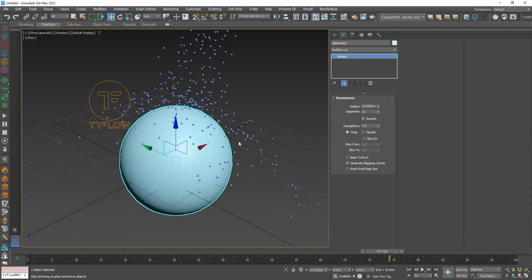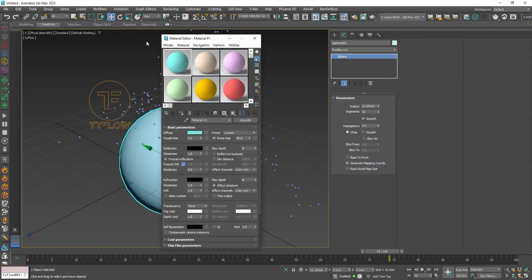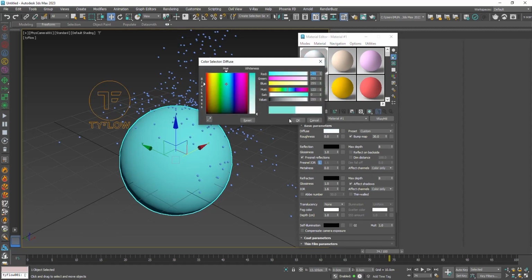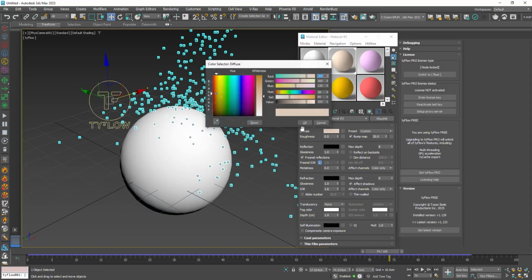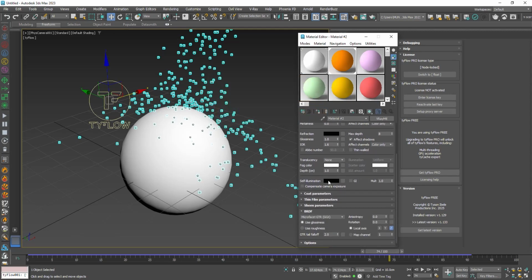Okay, now let's create some materials for these. So for the sphere, the material will be white color. And then for the TyFlow, I am going to create an orange-like material like this. And then I'm going to copy this color and paste it to self illumination. And now you can see glow is created. Enable the GI and it can create a light now. And let's change its value to 5. We will modify this later.